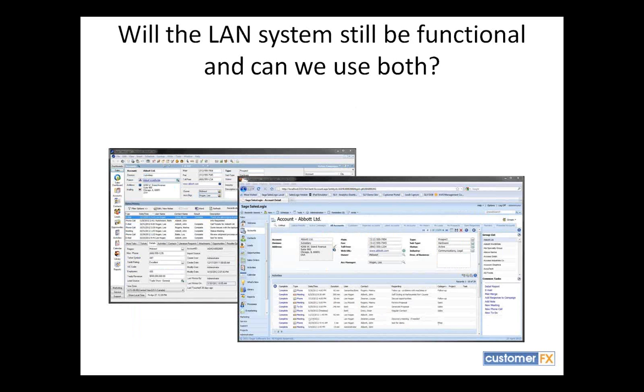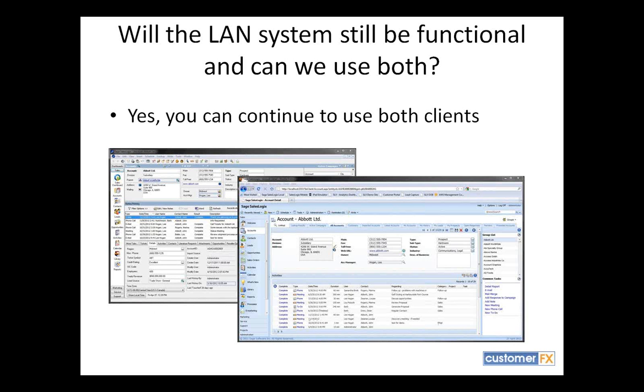Next question we hear about a lot is, will the LAN system still be functional, and can we use both? And the answer is yes. You absolutely can use both, again, because the web is an extension and an addition to the LAN. We don't overwrite, we don't delete anything on any workstation. The LAN client will still be there unless you purposely uninstall it from your users' workstations. And we do definitely have some clients who use both, and there's no issue with that.